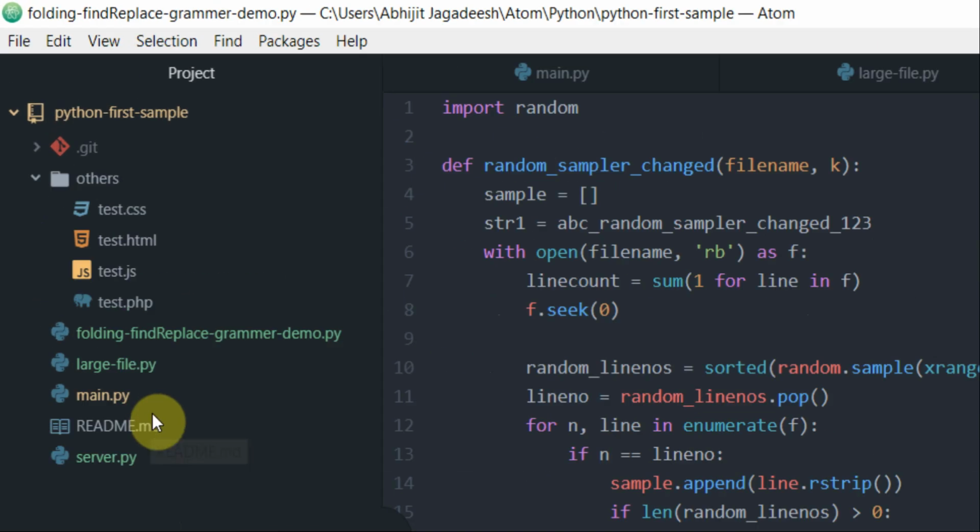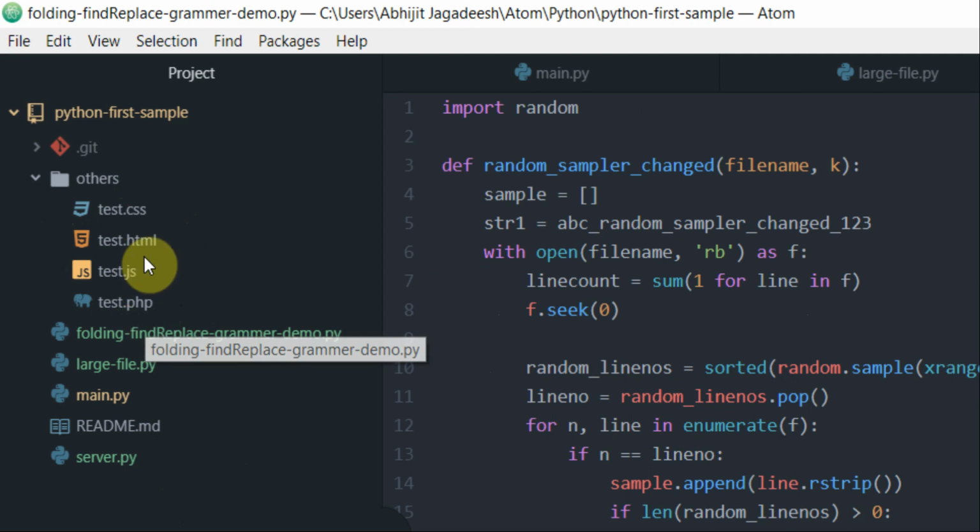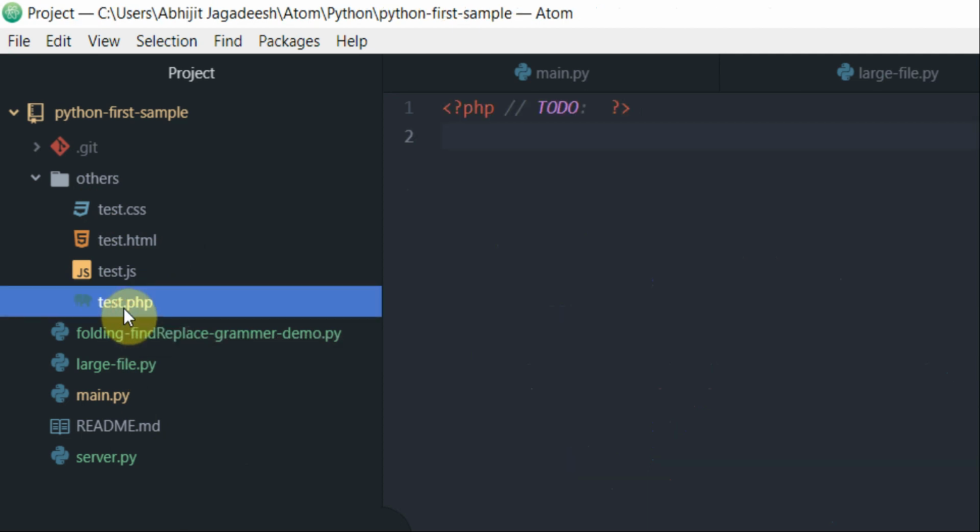As you can see, Atom has done a fairly good job of identifying all the files correctly in this project. We have a set of files here, .css, .html, .json, .php files in other directories. Atom has recognized these files correctly. But let's say Atom has failed to recognize one of these files. Let's pick this test.php file. This is a PHP file. Yes, Atom has recognized it correctly.